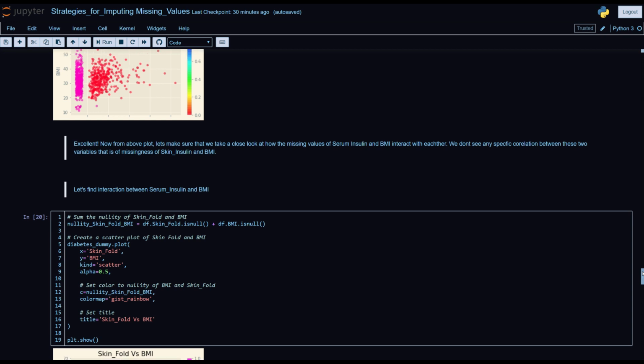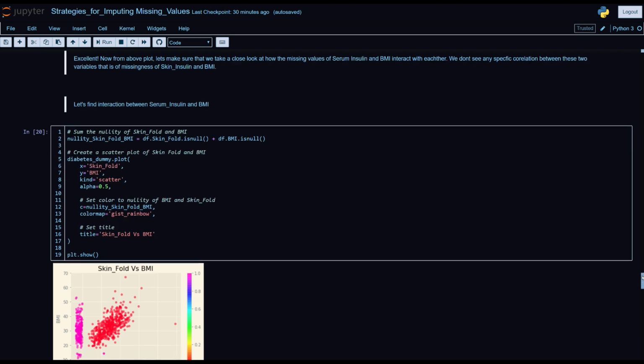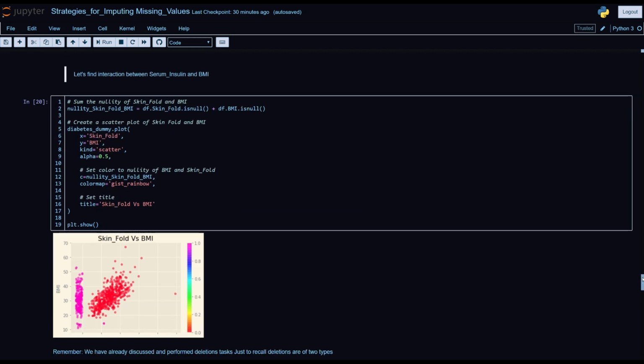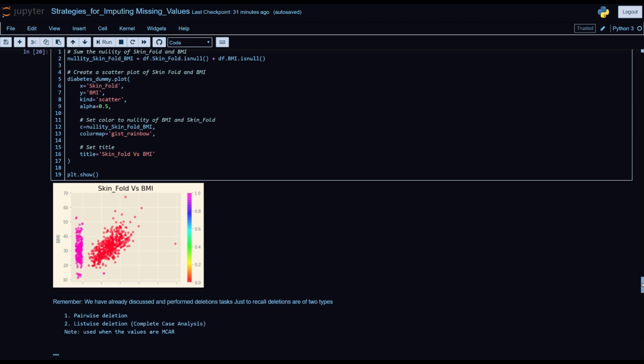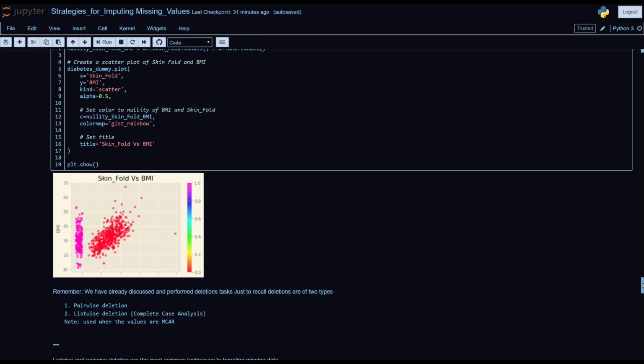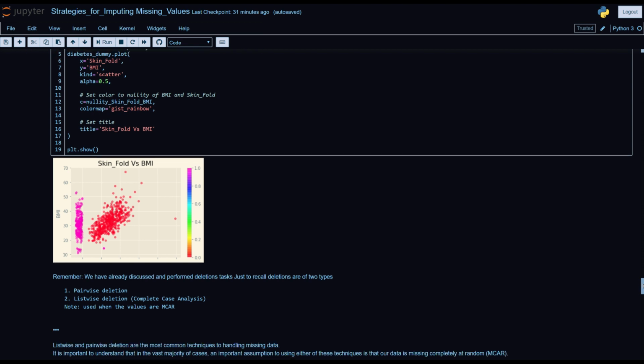So let's find the interaction between serum insulin and BMI. Same thing, I'm not doing any fancy stuff, all I am doing is just changing the features. And if you see now, here again the same stuff. So it's a type of missingness, and you could check the correlation of various variables with respect to each other.